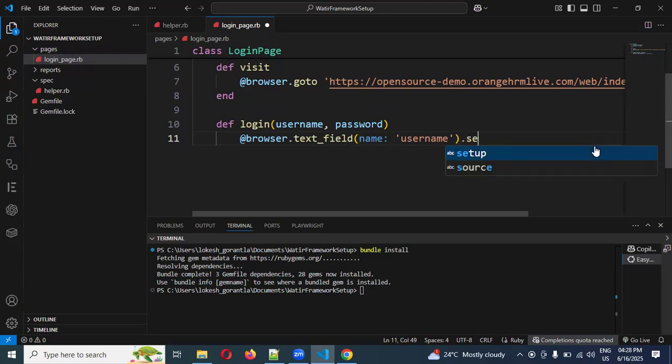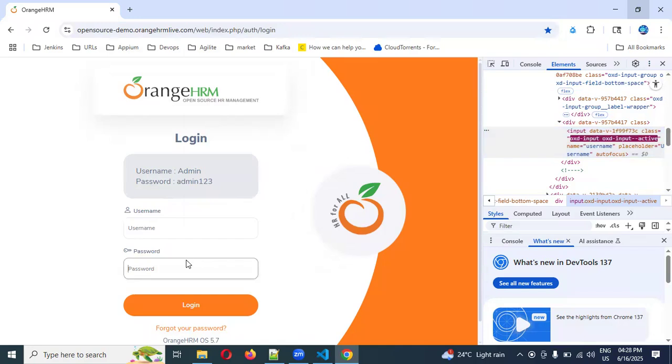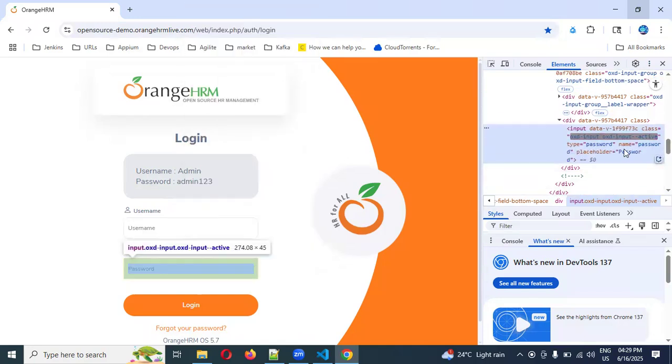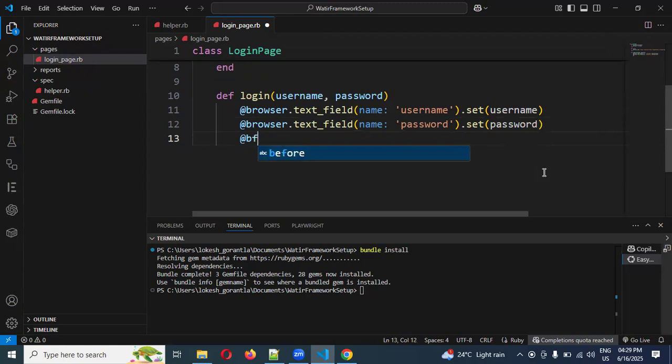And then I'm going to use set, and the username I'm providing. The similar format I'm going to use for browser dot text field, and I'm going to provide my password as well. Name attribute, and then I'm going to provide this one and set password.